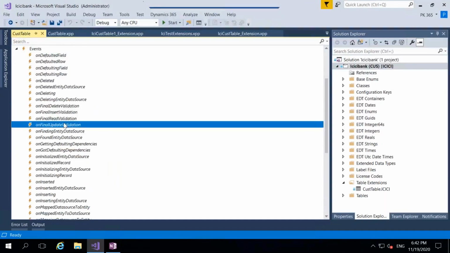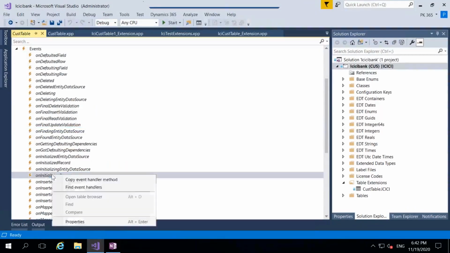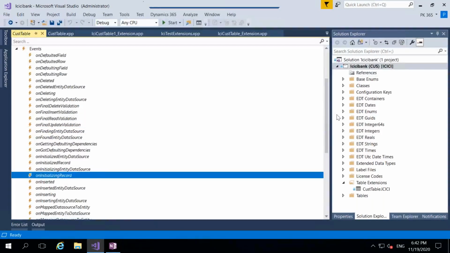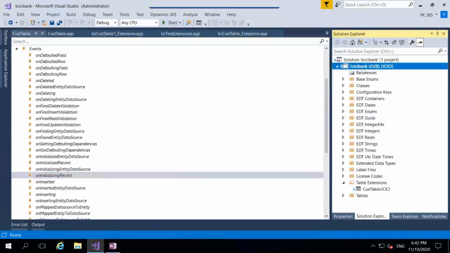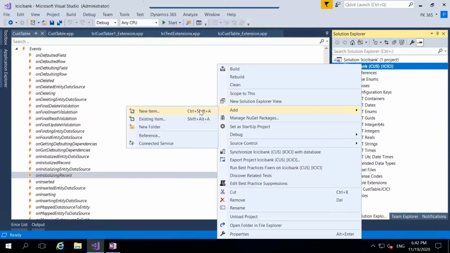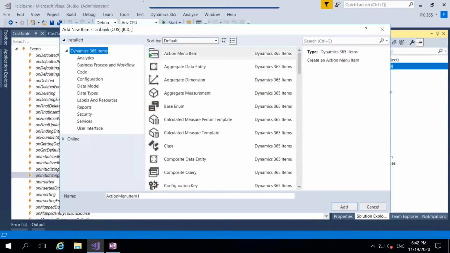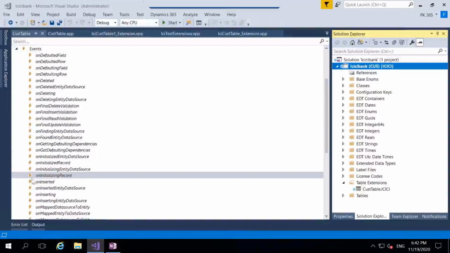I will take the event on initializing record, copy event handler method, and then simply create a new class, new item. Please remember, try to keep separate classes for events, event handlers, and COC. What people do is try to add everything in the same class, but don't do that. If you separate the stuff, it will be easier for us. The name of the class is ICI cache table events. Click on the add button, and it will get added.